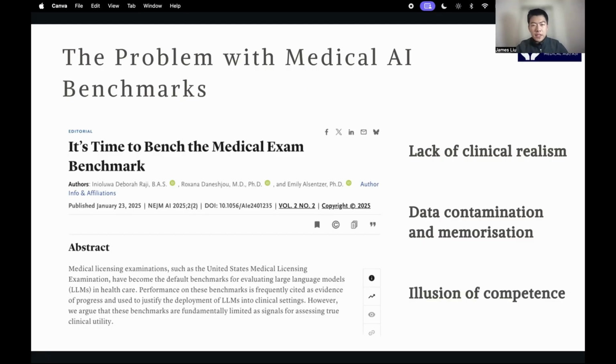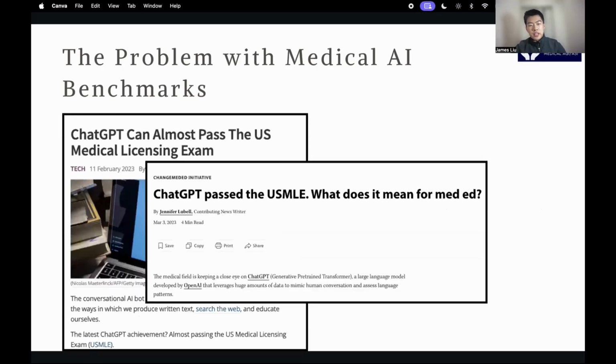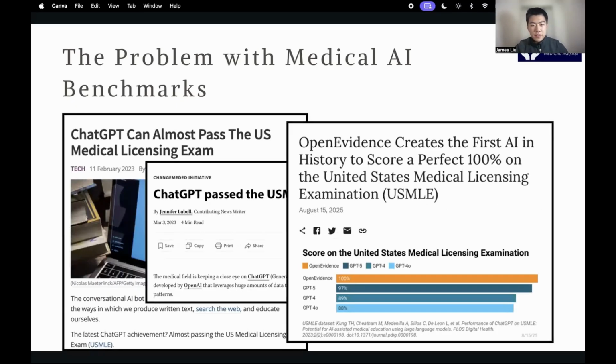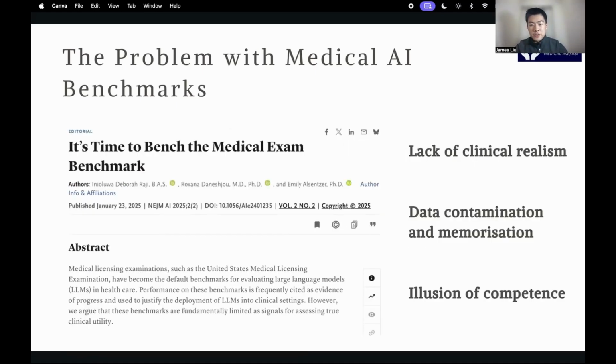And finally, one of the biggest problems is that it creates an illusion of competence, because of all the news articles that we see about the AI model being able to 100% complete the USMLE, which everyone knows is a hard exam and is a licensing exam. So people may have the sense that these models are basically as good as or better than human doctors. But that's clearly not the case because of the lack of clinical realism.